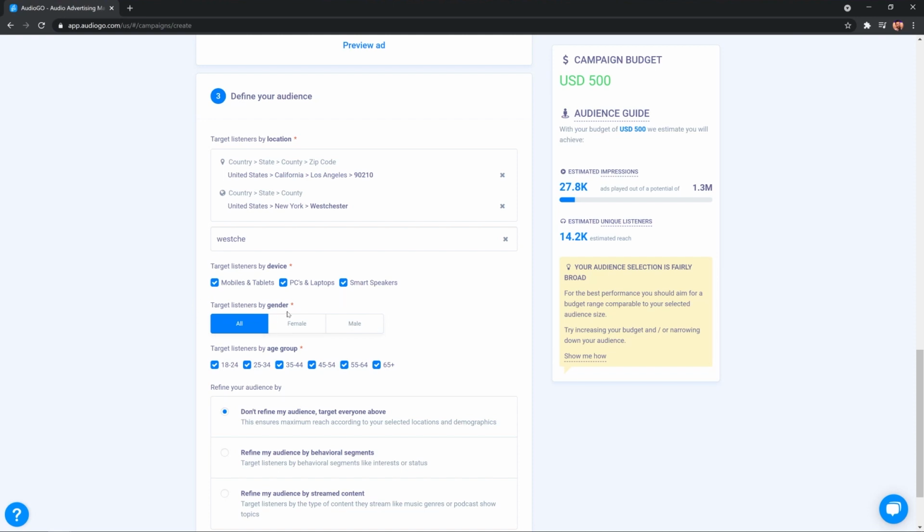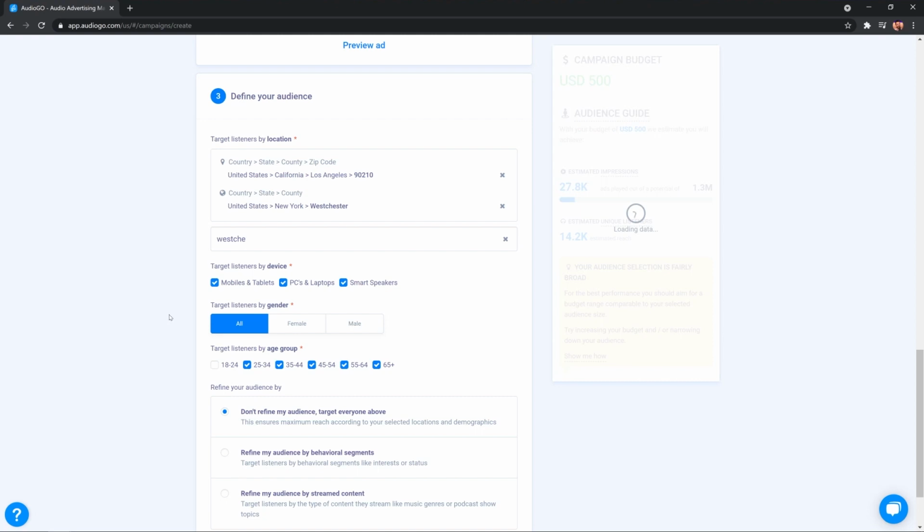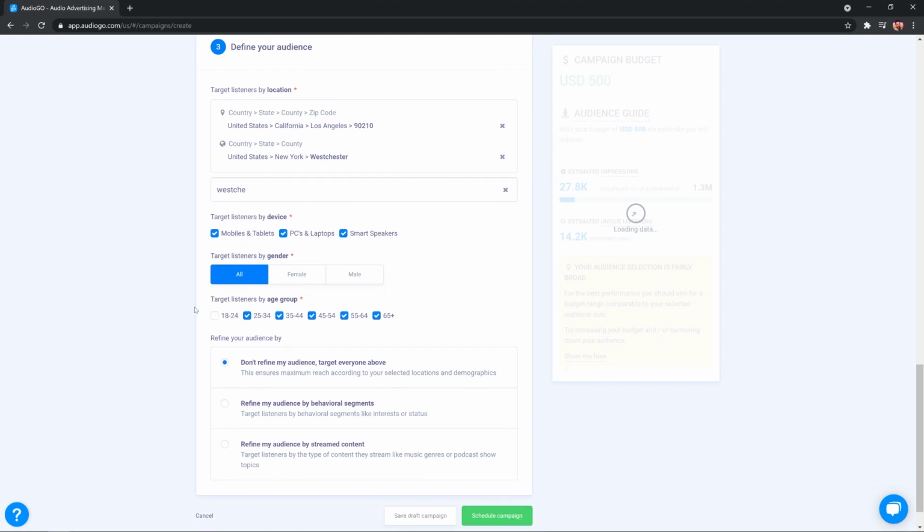Also, there's the opportunity to target by gender here: all, female, male, and target listeners by age group. So you can tick or untick some of these age groups, and you'll see if I go ahead and do that, it's going to narrow down my estimated unique listeners in the audience guide. After it's calculated all of that information, I can then go on finally and refine my audience.